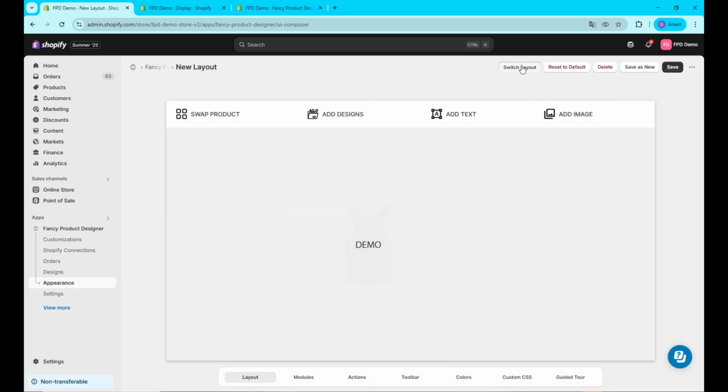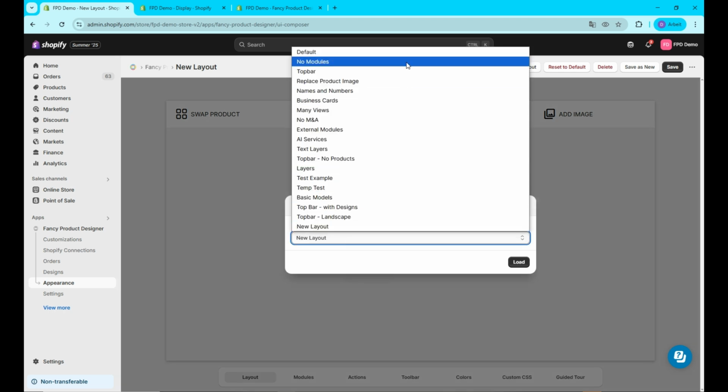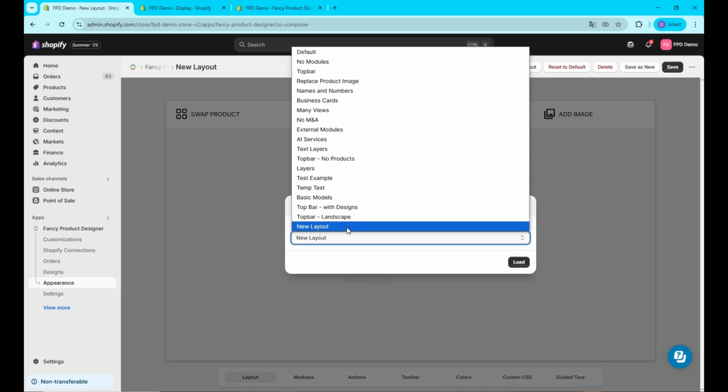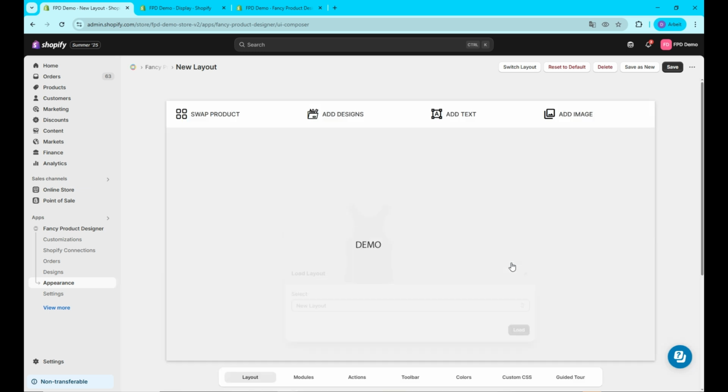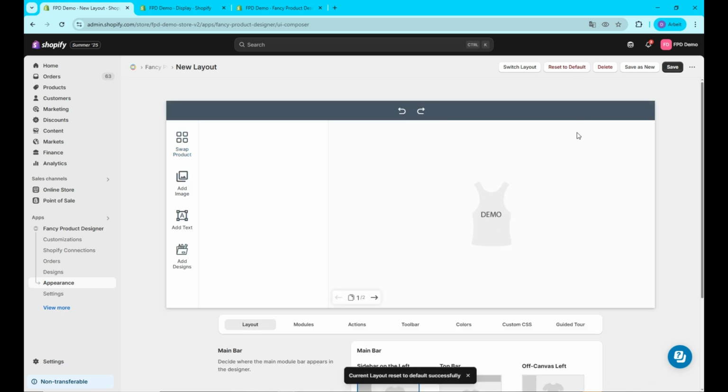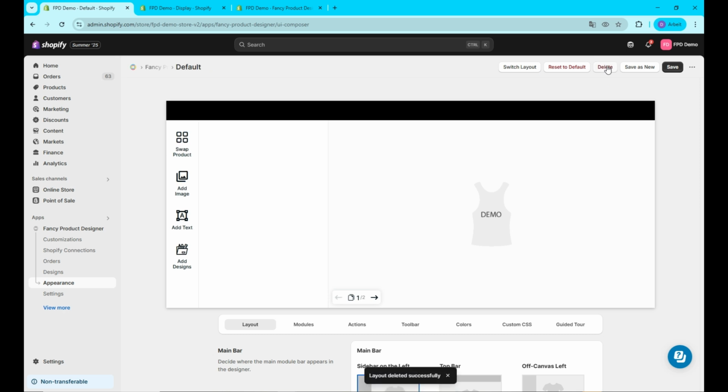The Switch Layout button opens a drop-down menu, letting you choose which layout you'd like to work on. You can also delete the currently selected layout using the Delete button. There's also a Reset to Default option. This will completely reset the selected UI layout back to the app's default state. It's important to note that this doesn't revert the layout to the state in which it was originally created, it resets it to the default that comes with a fresh installation of the app.